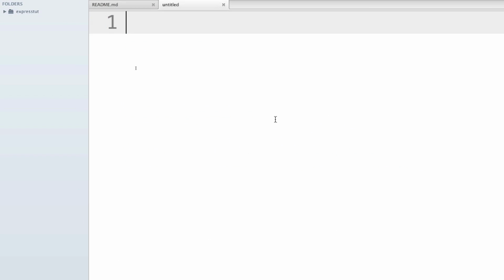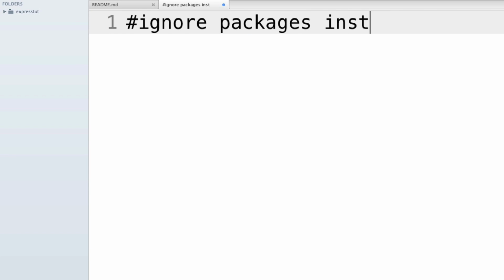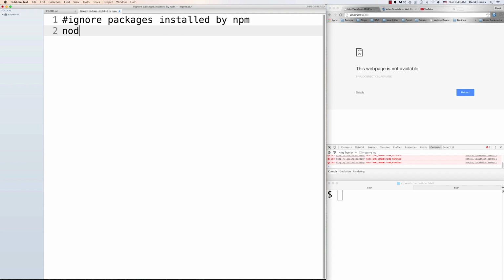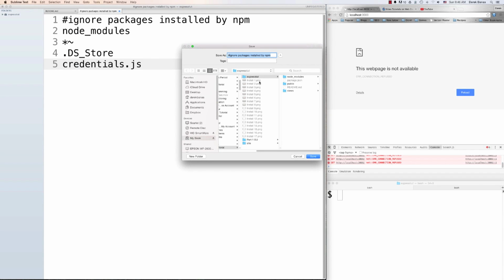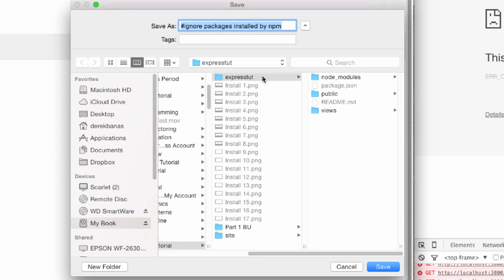I'm also going to come over here and create another file inside of the main Express.tut application. I'm going to go new file right here, and I'm going to say ignore packages installed by npm, because I'm going to set up Git on this. I'm going to say node_modules. That's where we're going to have all those different packages installed. Then .DS_Store. This is a Macintosh only thing. And then I'm going to have something else called credentials.js, which we're going to create here in a little bit. Then I'm going to save this. Make sure that I save it in the main directory, Express.tut. And this is just going to be called .gitignore.